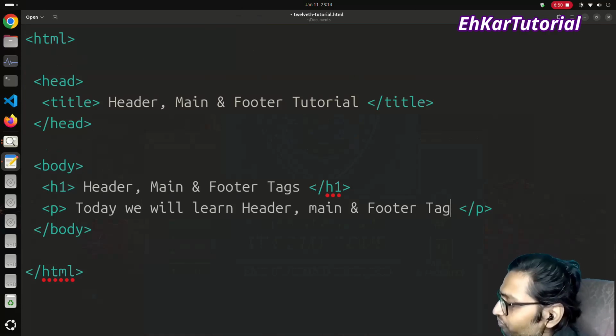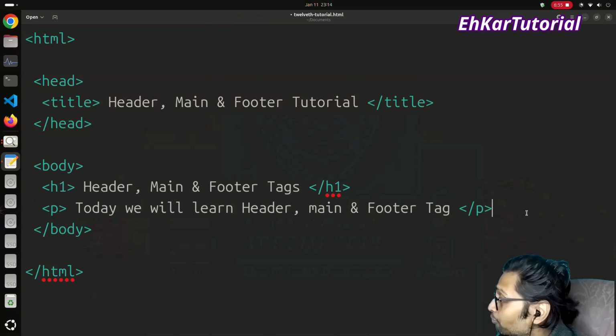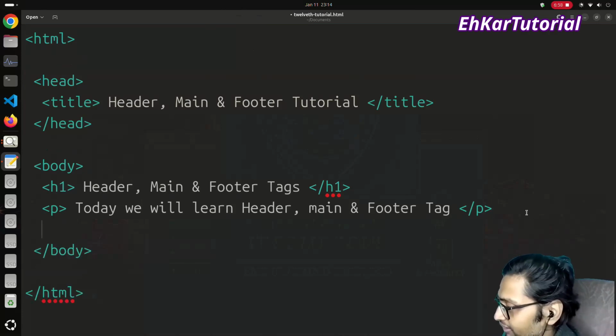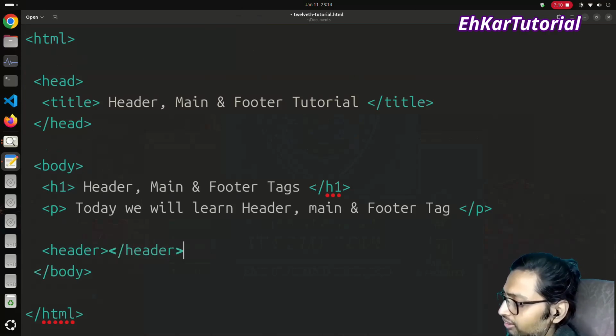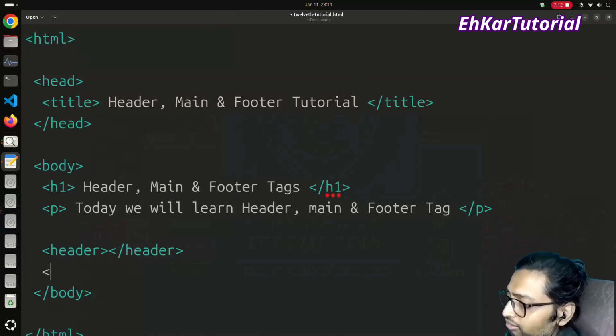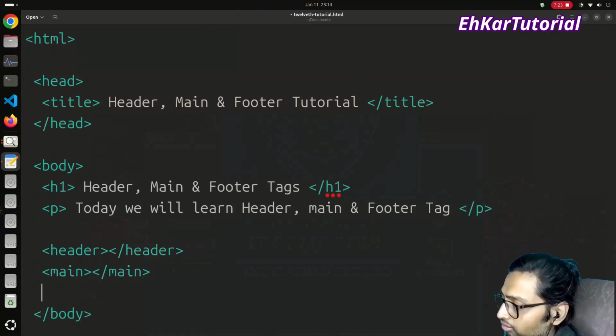This is basic. Now what will we do? We will now create the header, main, and footer tags. So for creating the header, I am creating an opening header tag, also closing the header tag. Then we have to create main, closing with slash main, and then footer.